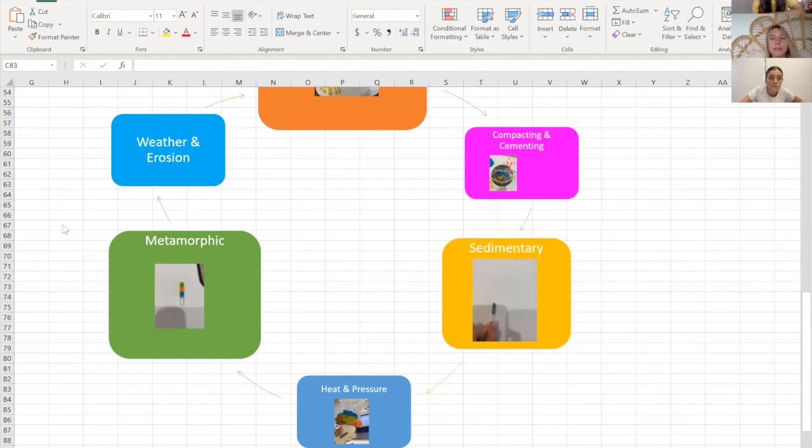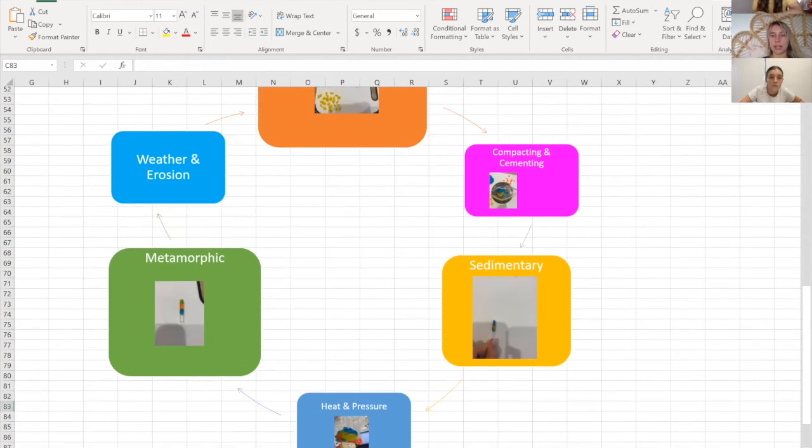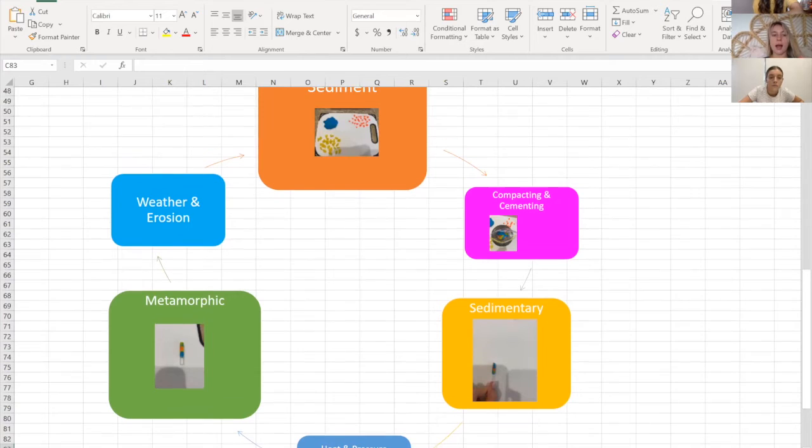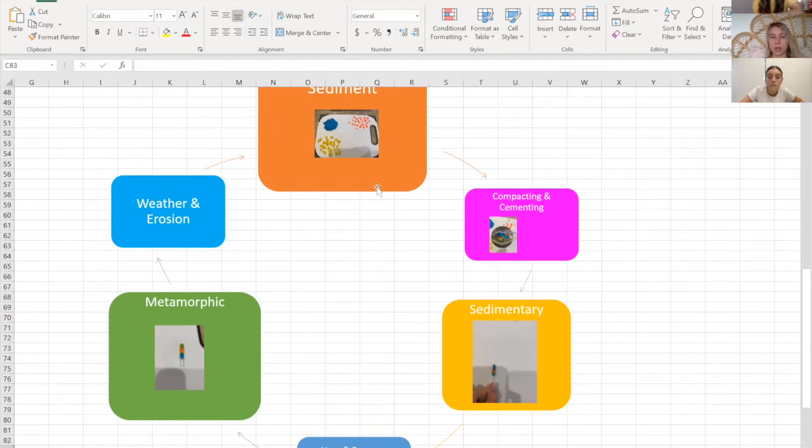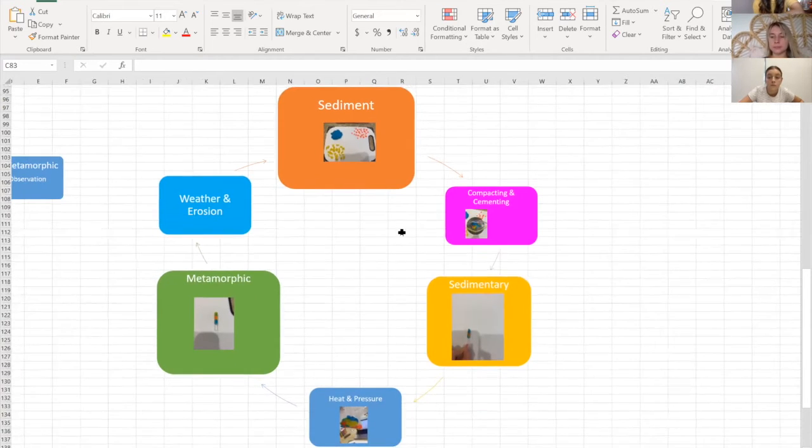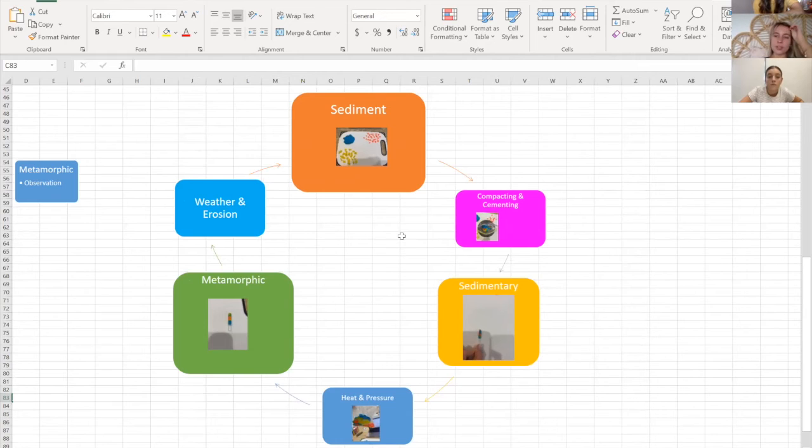And then although we haven't touched on this in the experiment, I thought it was good to go through that. Yes, it can become a sedimentary rock again, or a sediment, through weather and erosion as well. So it's good in the circle. Yeah, and it's good for the kids to be able to see it like this as well, to see it as what it is. It really is a rock cycle, because all the rocks can really form into each other.